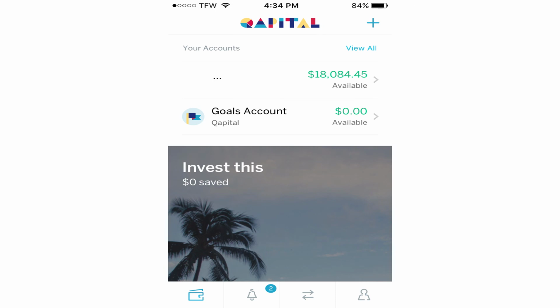So on the Qapital dashboard, you'll see your checking account, funds available. You'll see your goals account in Qapital and how much money is stored away in there. As time goes on, the rules you set will work for you and automatically siphon money into your savings. Then in a few months or so, you can transfer that money over to your investment account and invest it at regular intervals.